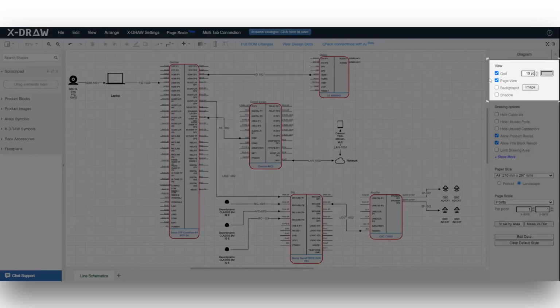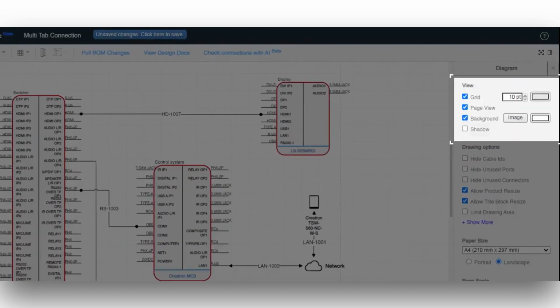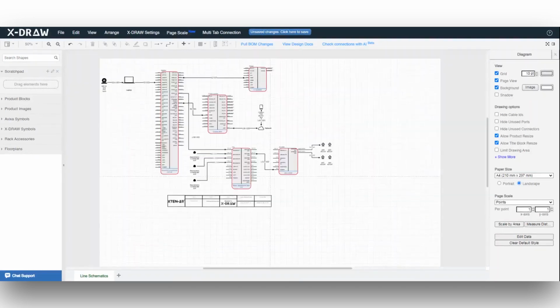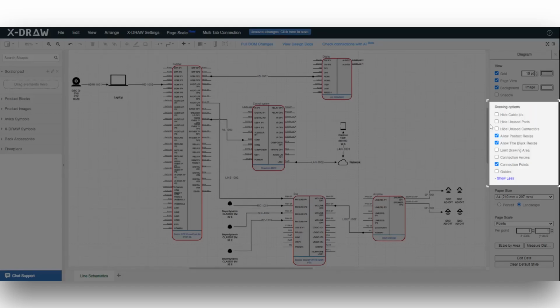Starting with the Format panel, you can use the grid settings under the View option to remove or add the grid to the editor. The background settings allow you to change the background color of the canvas or add images using the image URL. The Page View and Shadows settings allow you to see your design on a single page and add shadows. Then, the Drawing options to enhance your drawing.